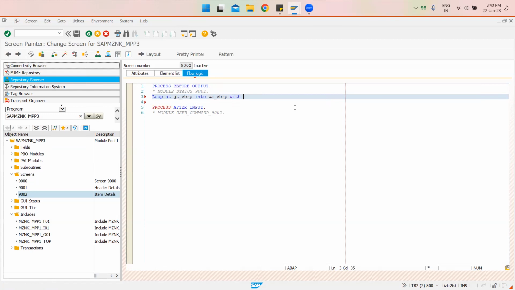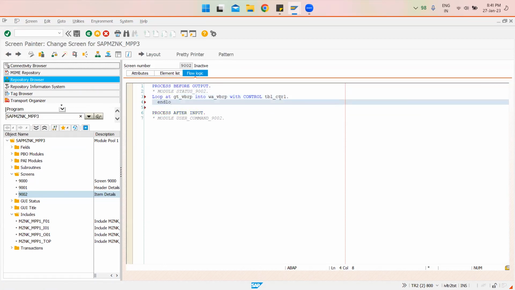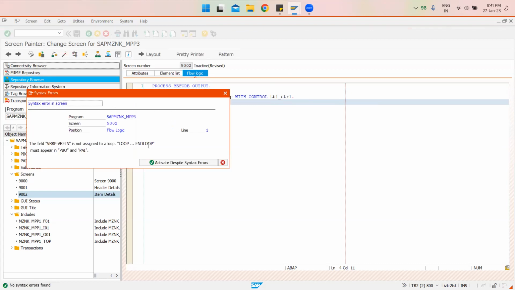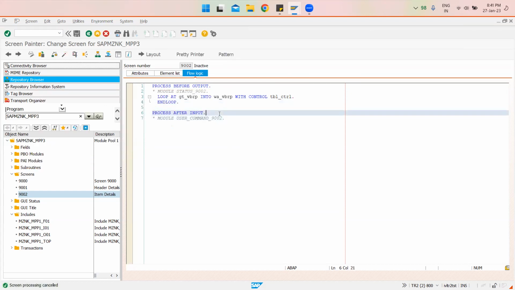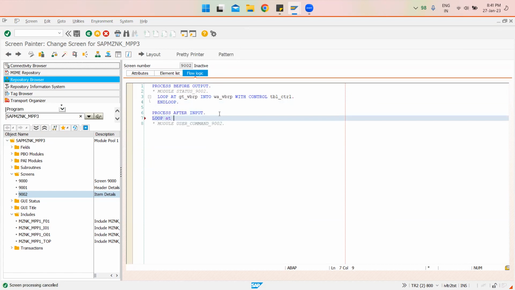With control TBL hyphen CTR, right? Loop, same, and end loop. If you type it only like this and try to activate, it won't get activated. The field is not assigned to a loop, it must appear in PBO and PAI. That means you have to write this down here also, same as you did previously: loop at this, which you had not given at that time, right?